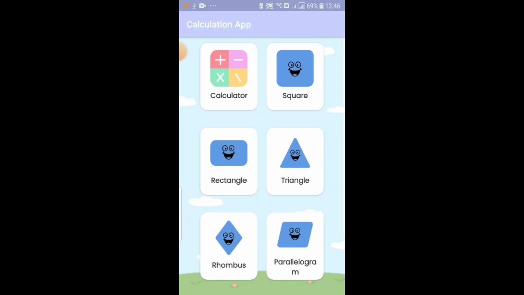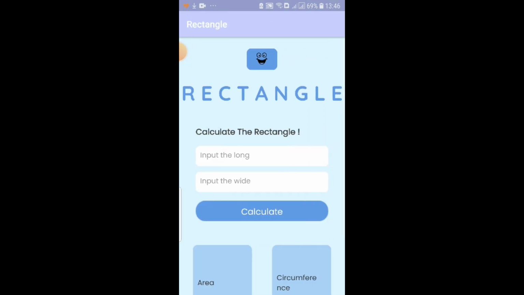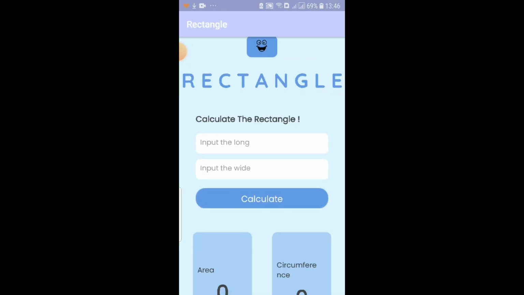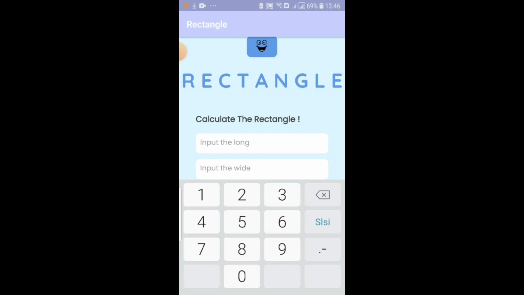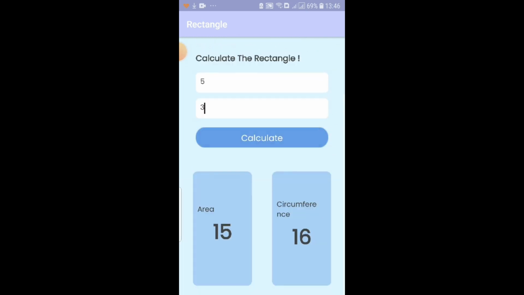Then we continue to the rectangle. We can input the long and the wide. For example, the long is 5 and the wide is 3. We calculate and see the result of it. The area is 15 and the circumference is 16.